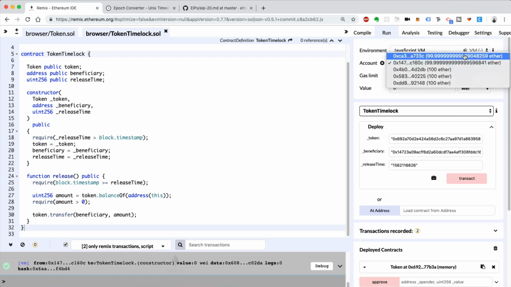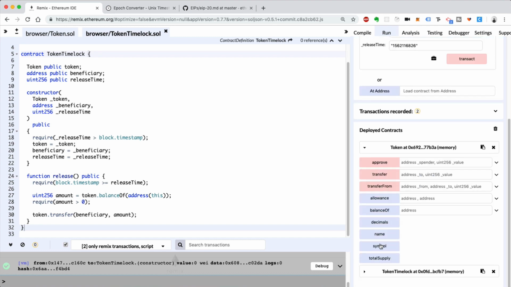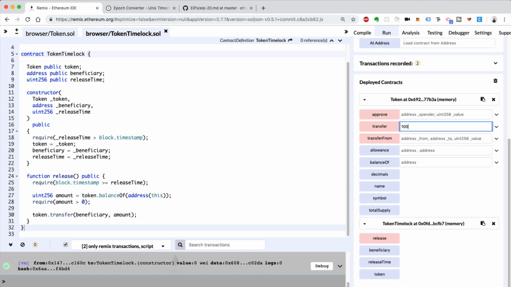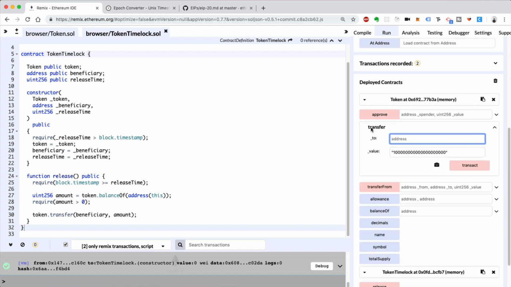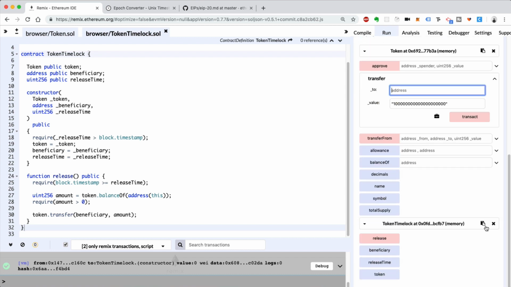Now we want to go back to the first account in the list and actually send them some tokens. So I'll go to the token time lock. We'll transfer 100 tokens. So we'll do 100, and then we have to use 18 zeros behind that. 1, 2, 3, 4, 5, 6, 7, 8, 9, 10, 11, 12, 13, 14, 15, 16, 17, 18. And we'll do it to the actual time lock. We will copy the time lock address right here. All right. And I will paste it in and hit transact.